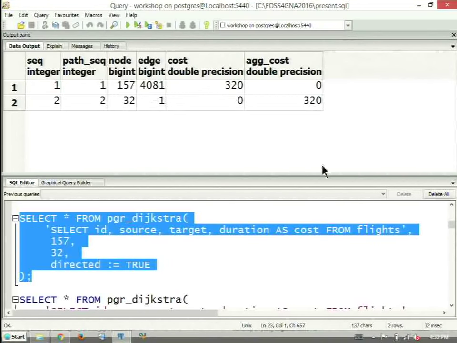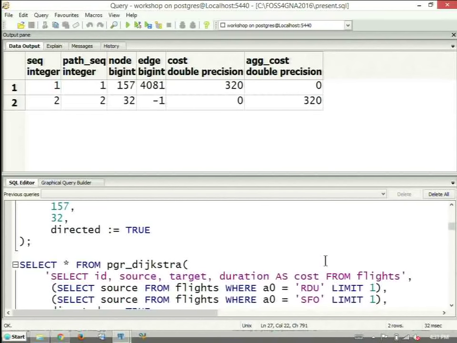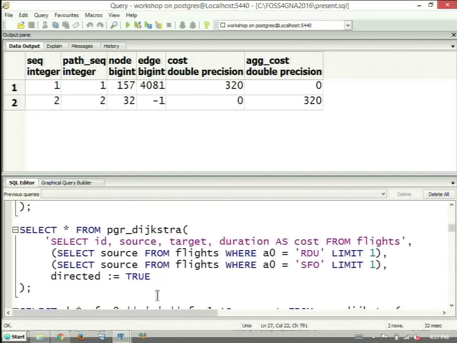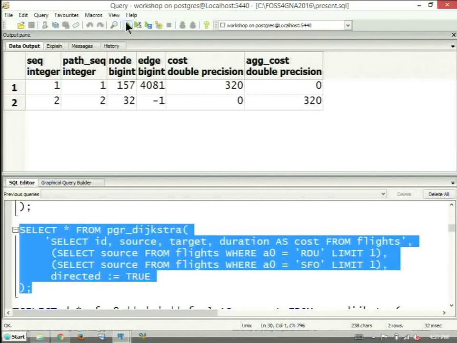And this is my result. And okay, it's a nonstop flight, which is no surprise. And it tells you which edge it is and what the cost is. It's going to be 320 minutes, which is 5 hours or so. I'm going to substitute in, this is the same query, except I'm going to substitute in RDU and SFO so that I don't have to look up the source and the ID. I should get the same result.